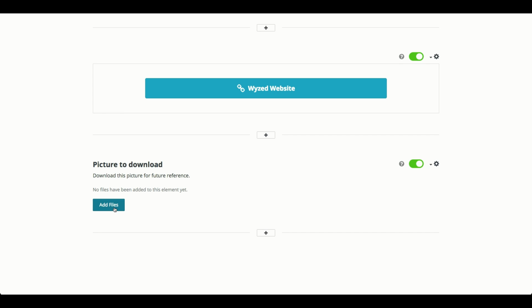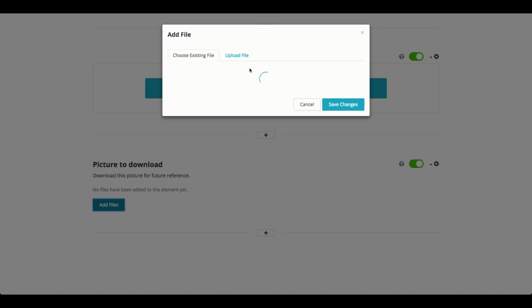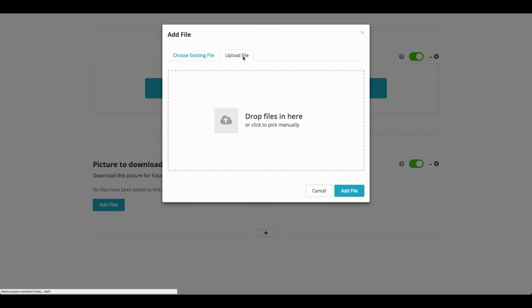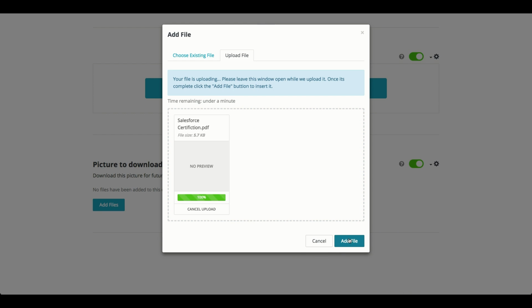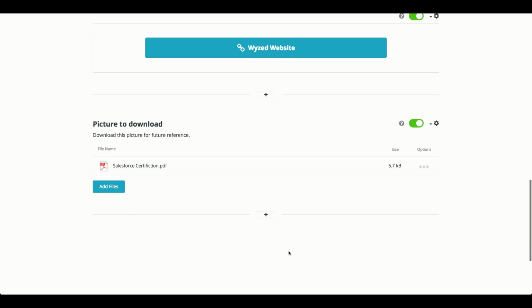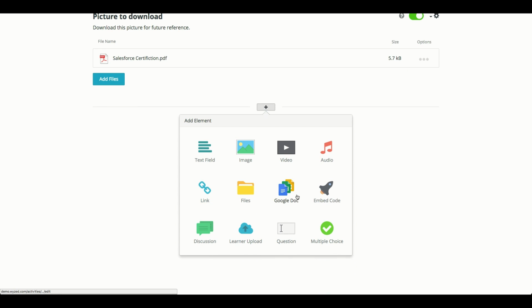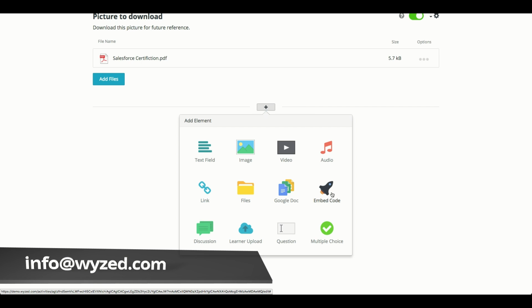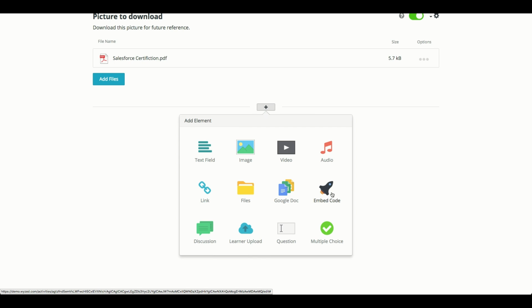Once we've done that, we can click on the add file section, where we can either choose an existing file or we can upload it again by clicking here or simply clicking and dragging it off our screen. The system is also embeddable via Google Docs, as well as using the embed code feature. If you have any questions around this, please feel free to email us at info@wyzed.com.